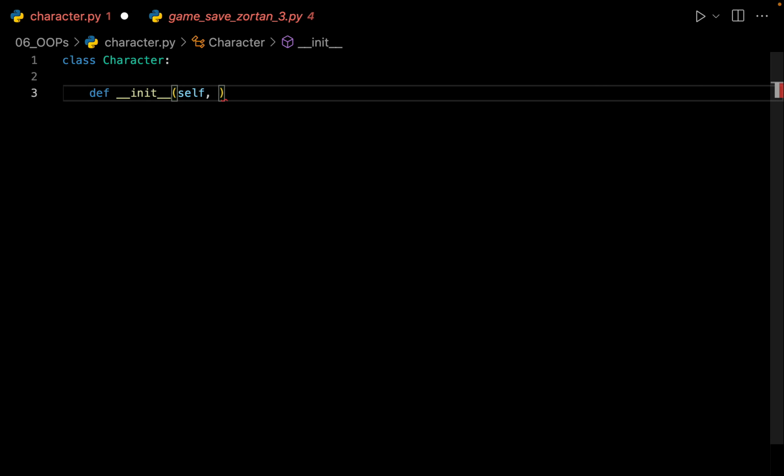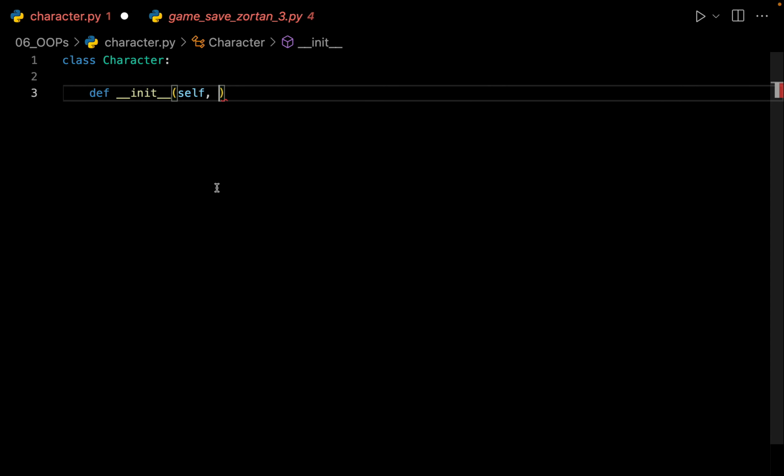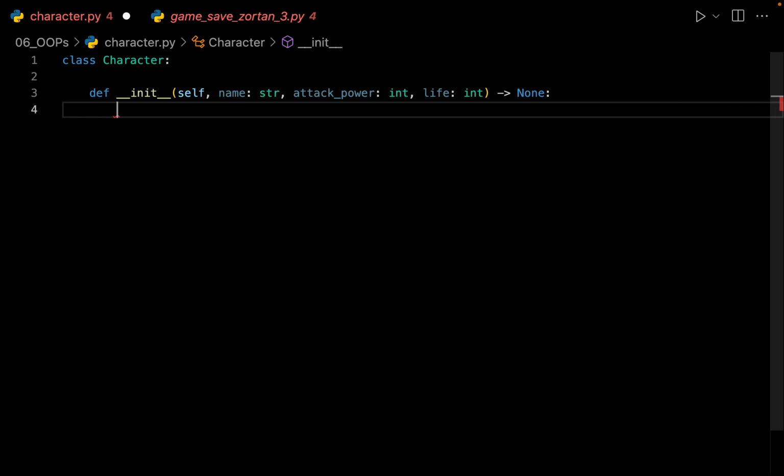Here we can accept 3 different arguments. Let us go back to the game. So we need 1 argument for the name, 1 for the attack power, and 1 for life. Let us go back to our init method, and here I want to accept a name, type is string, next is attack power, type is an integer, life, the type is an integer, and this method always returns None.